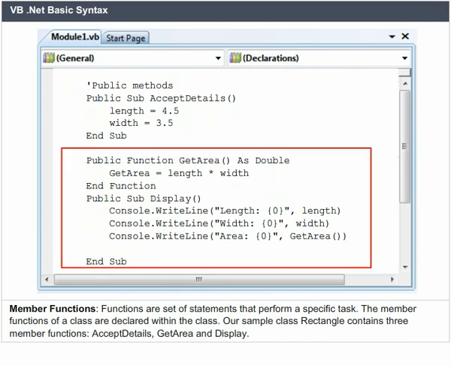Member functions. Functions are sets of statements that perform a specific task. The member functions of a class are declared within the class. Our sample class Rectangle contains three member functions: AcceptDetails, GetArea, and Display.